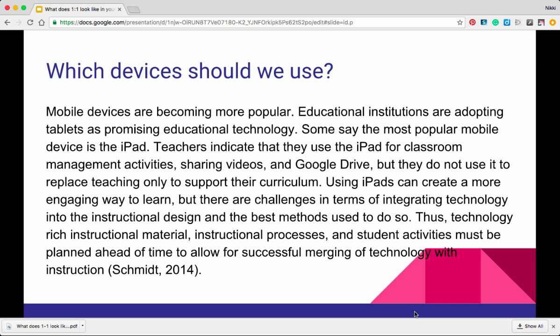So teachers indicate that they use the iPads for classroom management activities, sharing videos while they're actually giving the instruction, and they use it to use Google Drive, like if they're sharing documents, but they don't use it to replace teaching. So using iPads can create a more engaging way to learn, but there are some challenges in terms of us integrating that technology into the instructional design and the best method that we would use to do so.